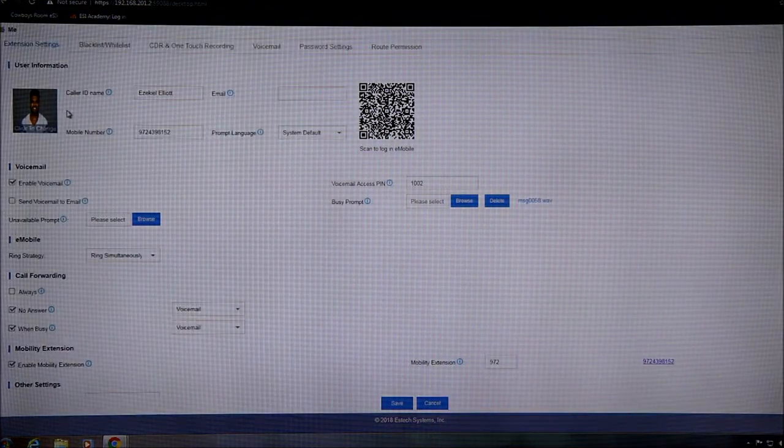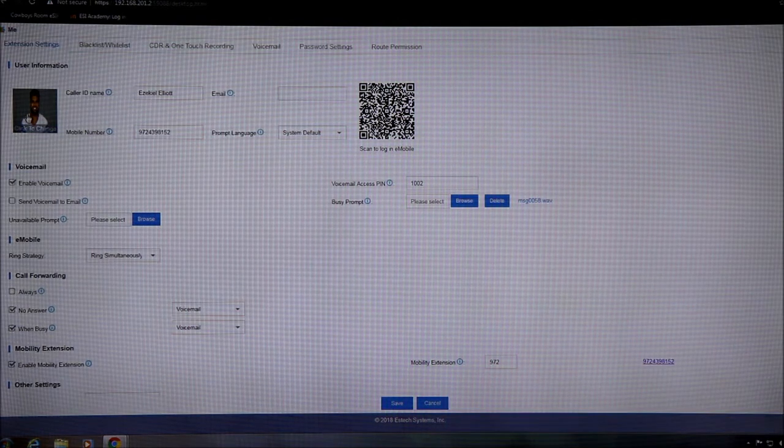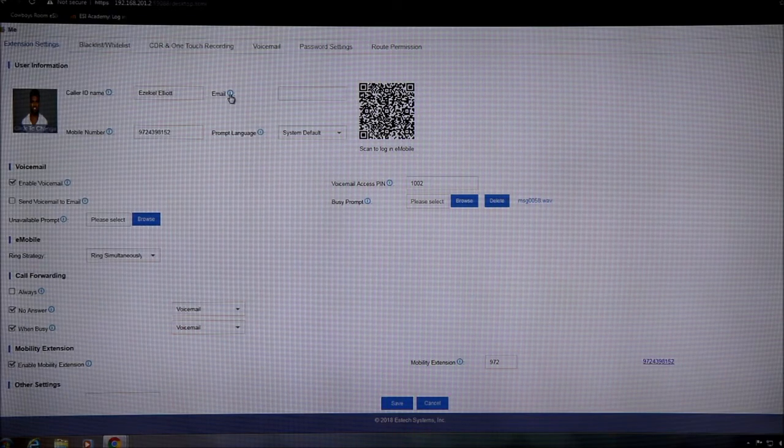Now here's where you're going to put in your user information. This is a headshot that you would actually load so that this shows up in your system directory so that everyone can see who they're communicating with. The caller ID name is exactly what you put in there. The email is used for your voicemail to email, so this is where you would enter your email address. Mobile number, if you're actually going to use your mobile as a twinning device, you'll enter your mobile number here.